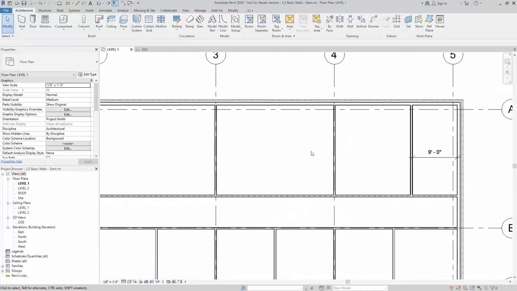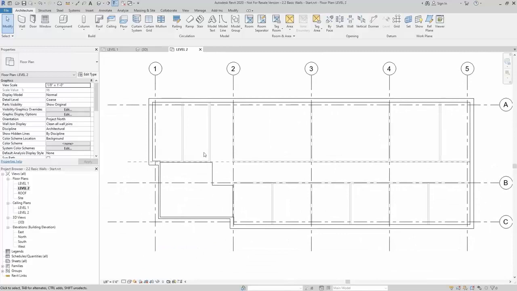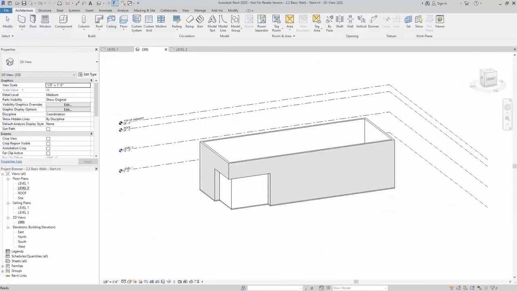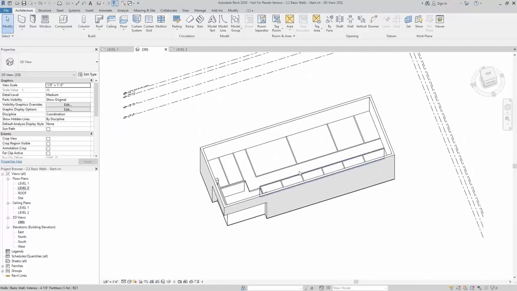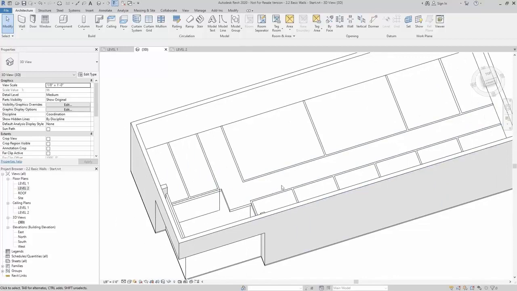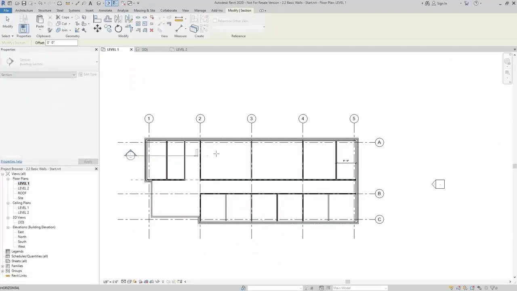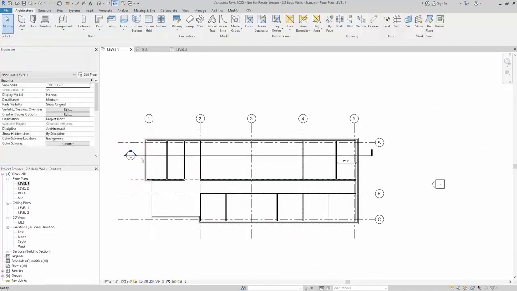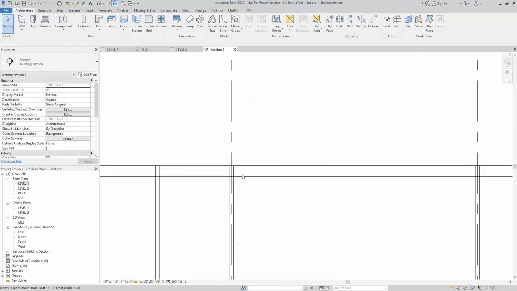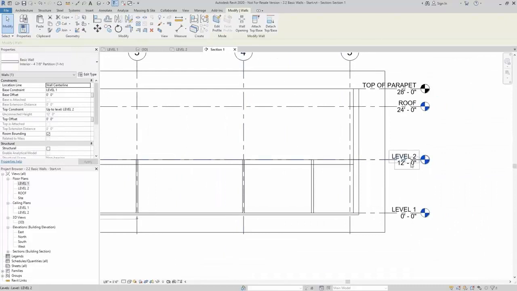Now if we go in and take a look at our level 2 floor plan, you can see that all the walls are ghosted in. And further, if I were to look at this in 3D, you can actually see all of these walls are protruding through the floor. So if I were to take a section and just quickly draw one through, you can see the walls are not terminating at the bottom of the floor, but instead are going all the way up to the top constraint, which is level 2.